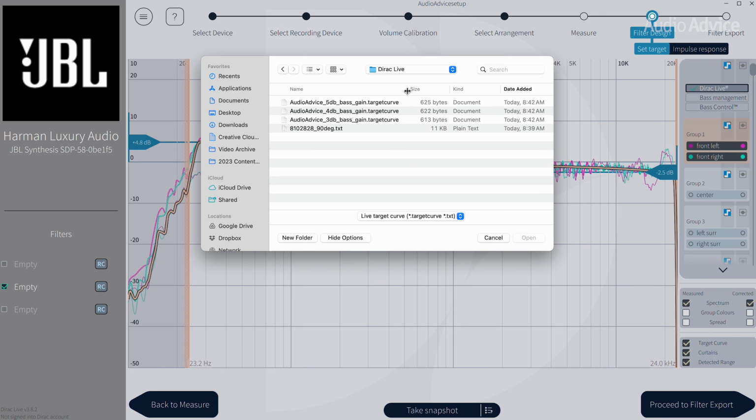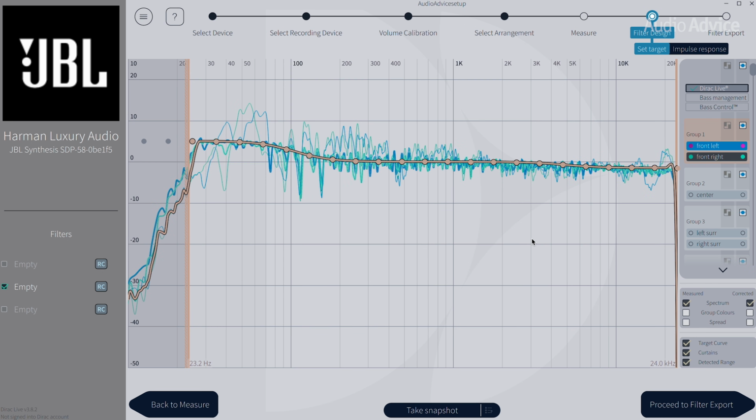The Audio Advice curves are named with the amount of bass gain added, so if you like more bass, choose one with a higher number. Click Open and it will apply the curve. Dirac Live will then calculate the corrected curve and has built-in limits such that the max filter gain is 10 dB, so you don't try to push your speakers too hard.